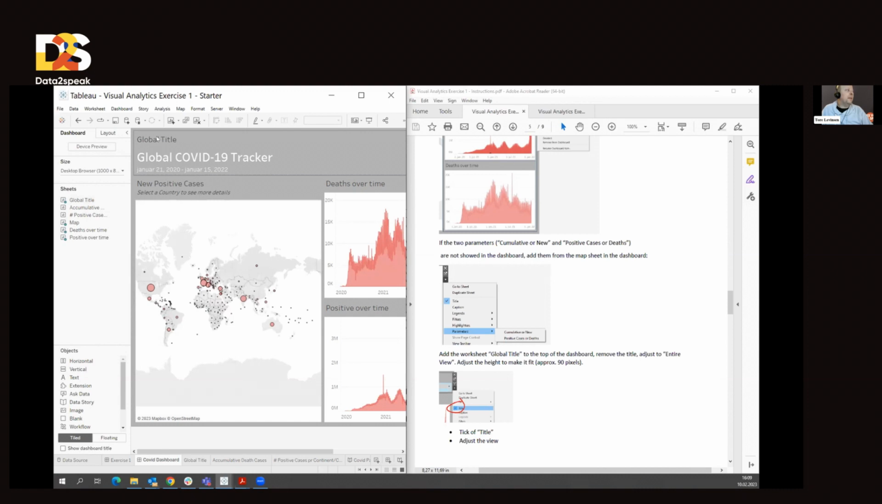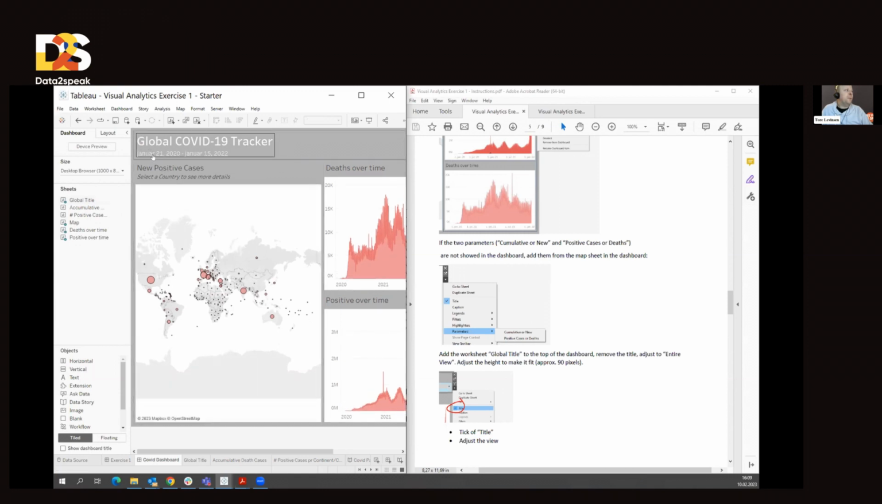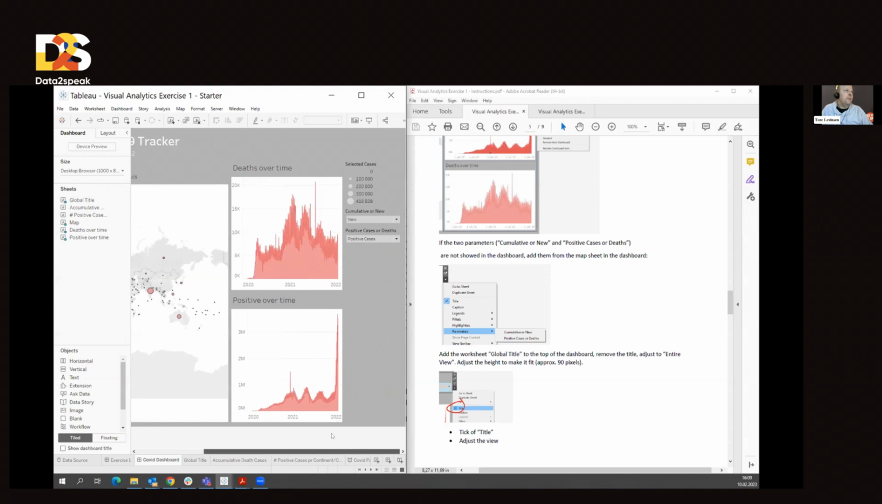This global title name, we don't need this one, so we can hide our title, but we keep the text in here. Maybe make it a bit smaller again. We see that we have data from January 21st to January 15, 2022. We still have those parameters over here, so I'm going to move these ones. First, I'm going to get rid of this size legend. Just click on the X. Then I can select these parameters.